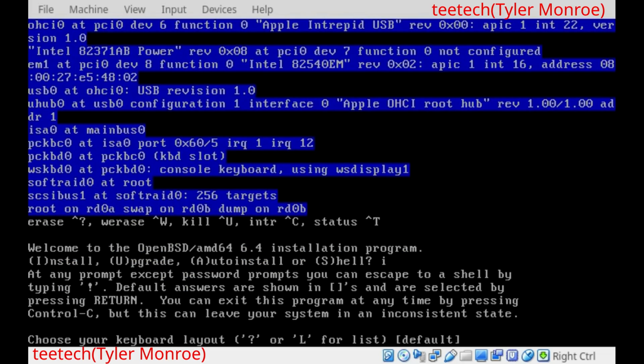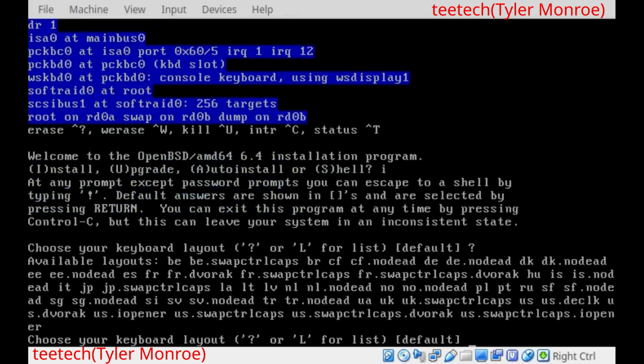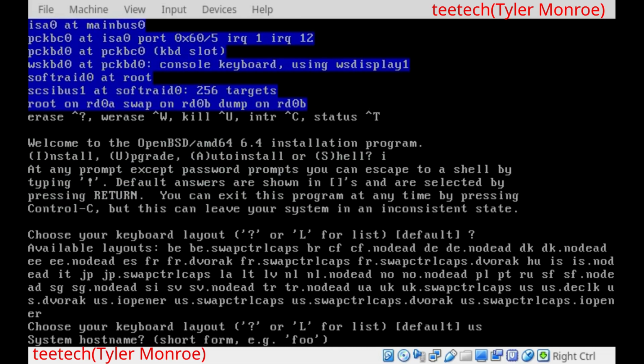And the first option is for your keyboard layout. It all just depends what keyboards you happen to have. If you don't know, you can just hit the question mark, and that will show you your available options. In my case, I'm going to choose US. And after you type your option, you can just hit enter or return, and that is how you tell the installer what you want to do.